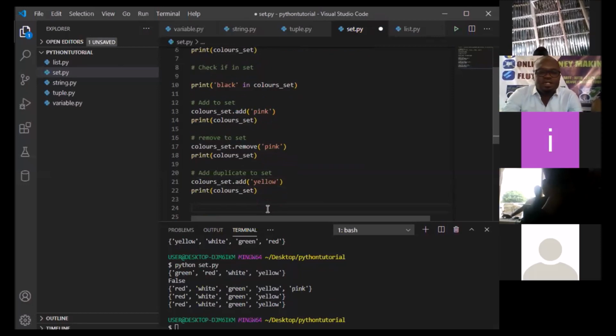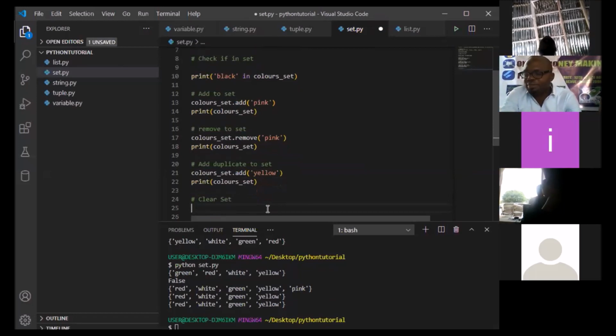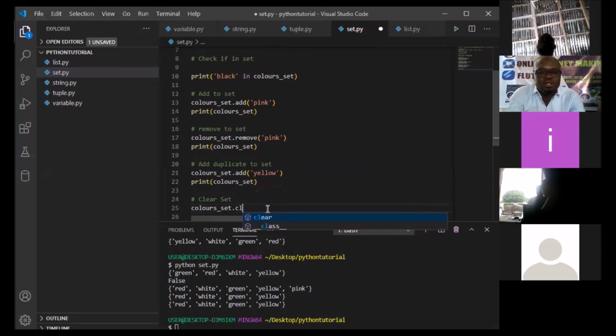Another thing we can do is clear a set. How do we clear a set? By simply saying the name dot clear. What's the name of this set? Colors underscore set. So we say dot clear, then we put the normal brackets. This is going to clear this set.